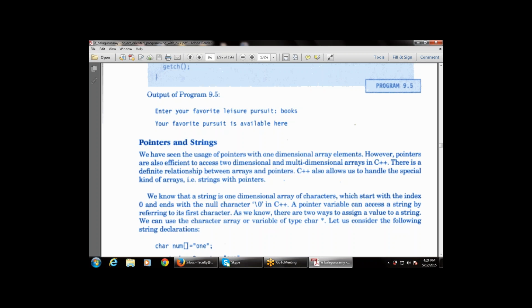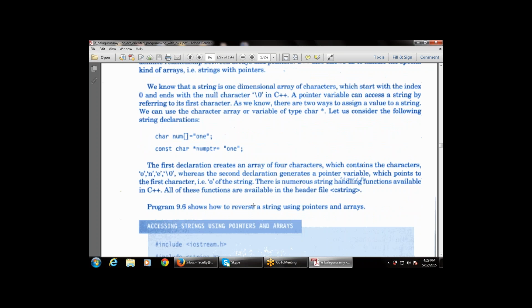The first position of the string in memory is at index 0 and it ends with the null character. A pointer variable can access a string by referring to its first character. As we know, there are two ways of assigning a value to a string. What are the two ways? Either using a character array or using a pointer. So we have discussed how to use pointers with the string, which always starts with index 0 and ends with the null character.